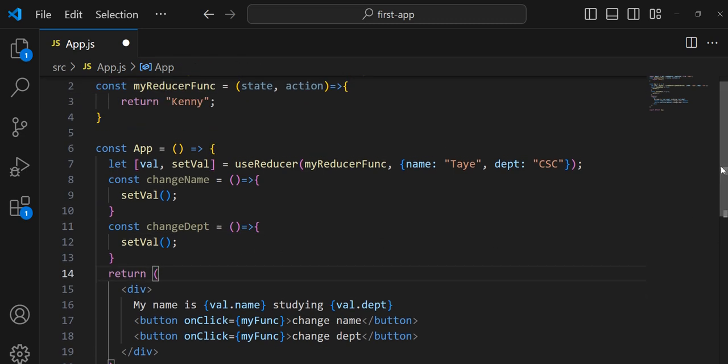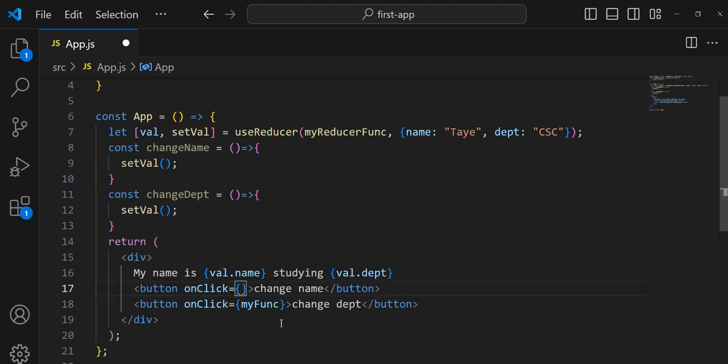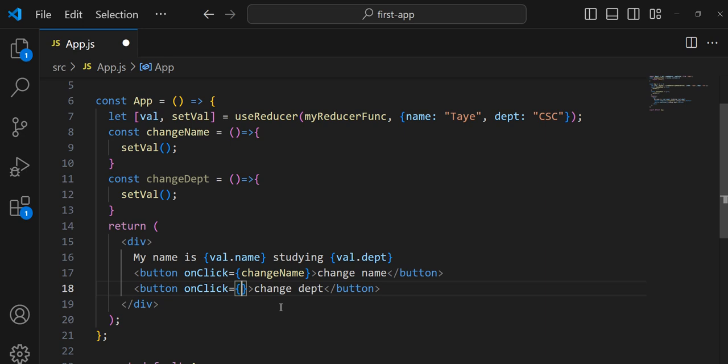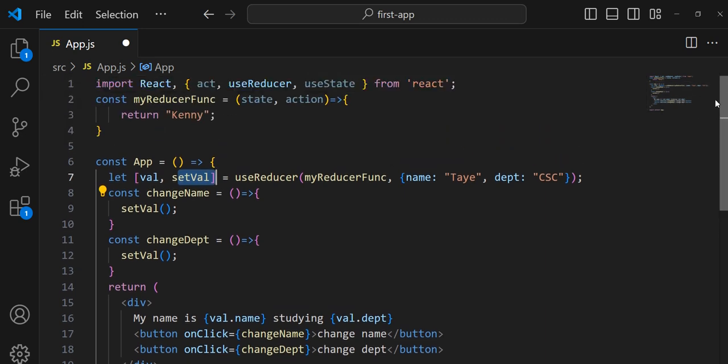Now there is a little issue. The issue is this. At the moment, when you click on this one, oh, I have to add change name here. Change name. Change department. So at the moment, when you click on this, it will run this and it will call on this setVar. And remember I said when you call on setVar, instantly it will run this code and it will return Kenny. The problem of returning Kenny is that instantly the value of var will no longer be an object. Instantly it becomes Kenny. Do you understand?